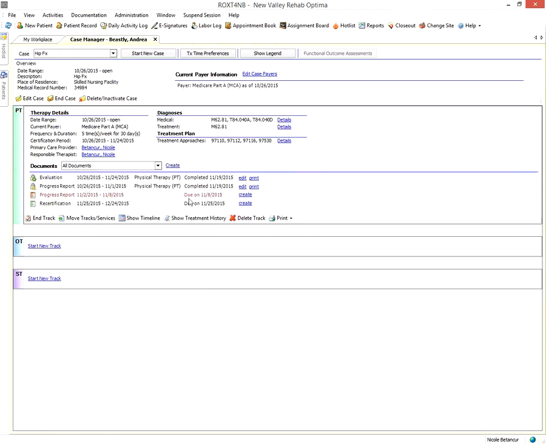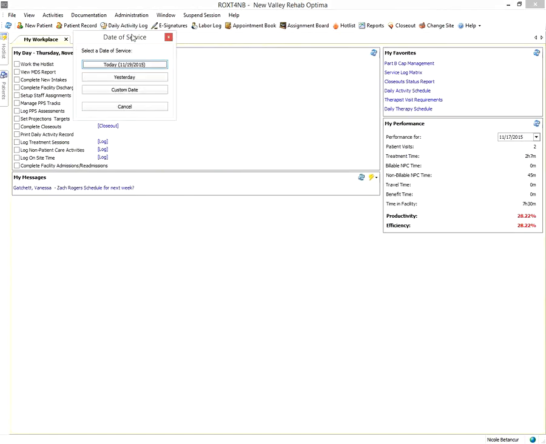All right. Now, an additional document that you will do is a treatment encounter note, or what we refer to as a TEN. It's also referred to as a daily note, but those are going to be done in the daily activity log because it's coupled with your billing. So I'm going to go into the daily activity log for today.